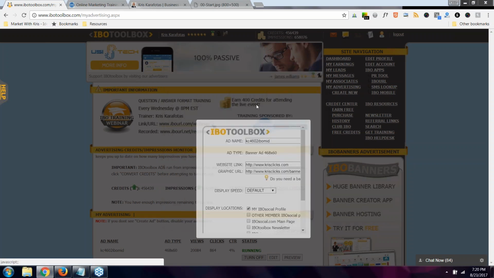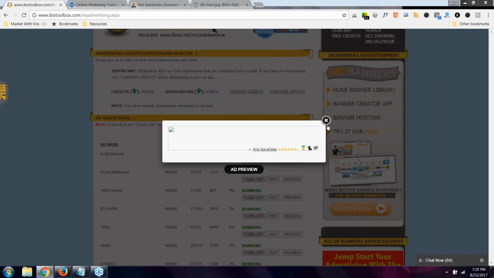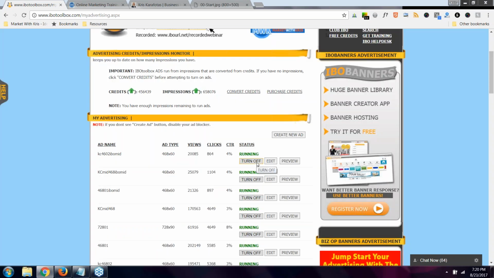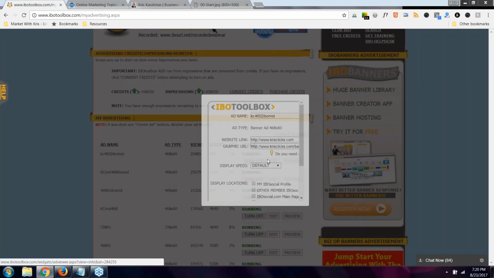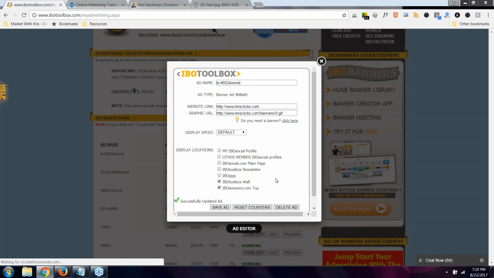Once you do that, your ad is going to be here. Before you turn it on, you want to preview it, which I did something weird here. Let's go back. What happened here? Banners. I don't know what in the world happened. I think there's a space in there. Yep. Okay, so I'm going to save the ad again.